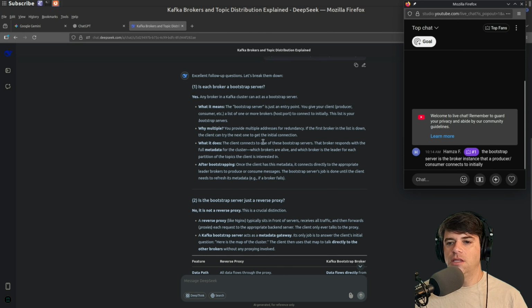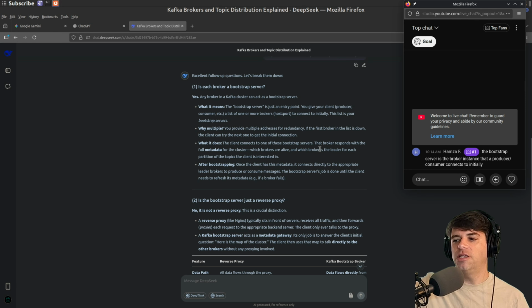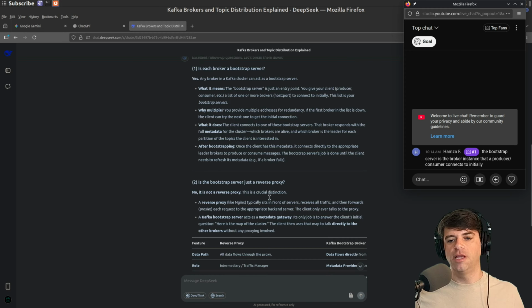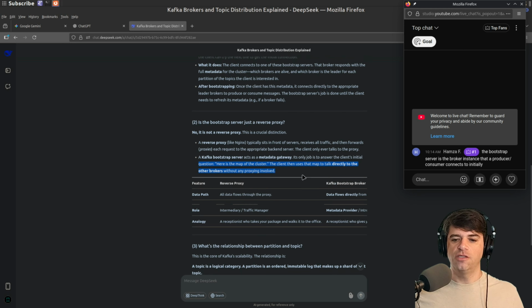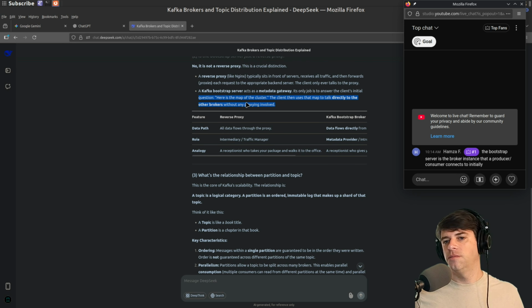Okay, so it's getting, maybe, is the broker instance of producers? Yes. But can you connect to anyone is basically what I'm asking, or do you need to have a specific dedicated bootstrap service? No, it is not a reverse proxy. Okay. It's a metadata gateway. Its only job is to answer the client's initial question: here's a map of the cluster. Okay. Sounds like really anyone can answer that.